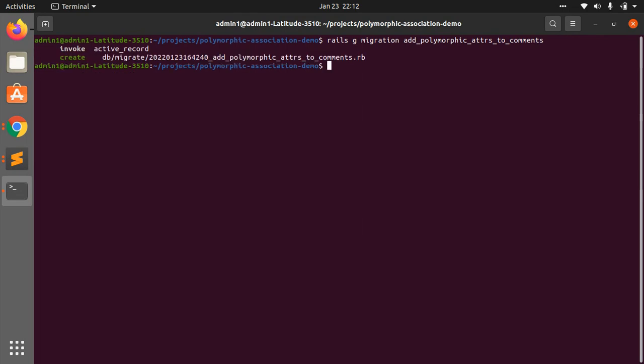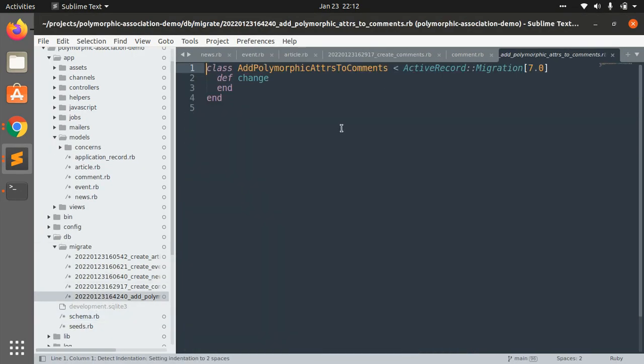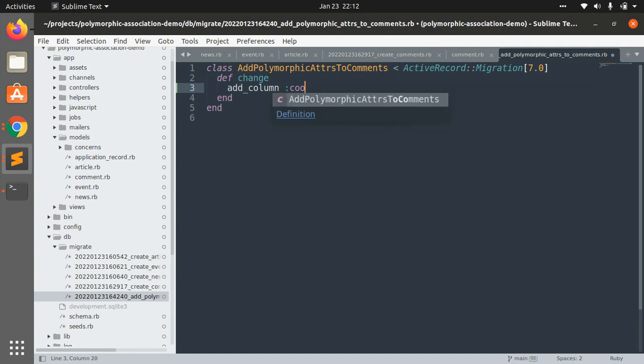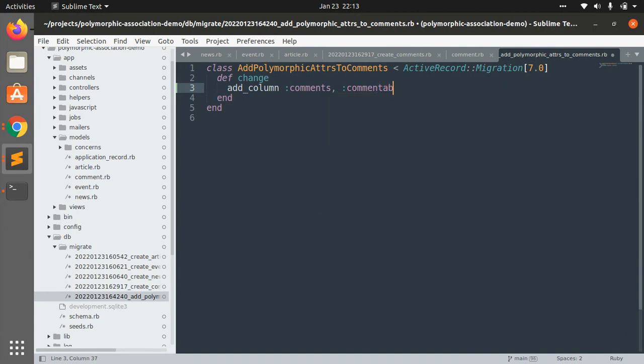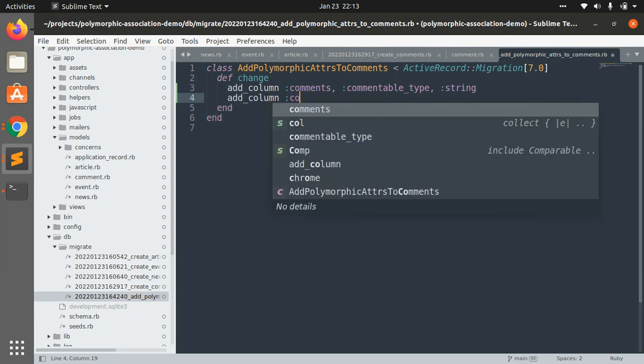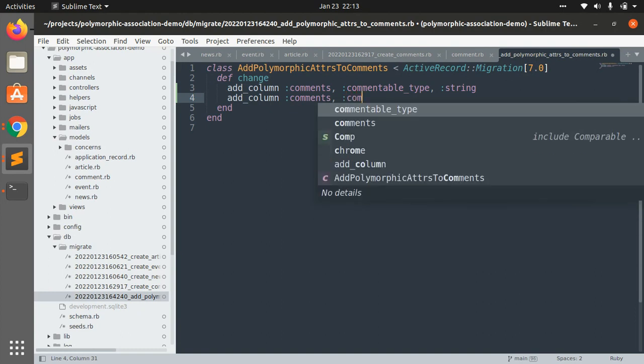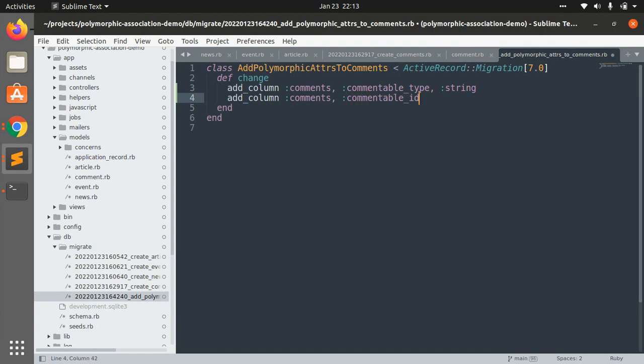Okay, now generate the migration, and in this migration we will add a column. You know how we can add attributes to an existing table, so add column, table name comments, and then commentable type, and let's make it a string. Add column, table name comments, and here you can make commentable id, and then it should be integer. Now we need to remove article id, news id and event id from the comments.